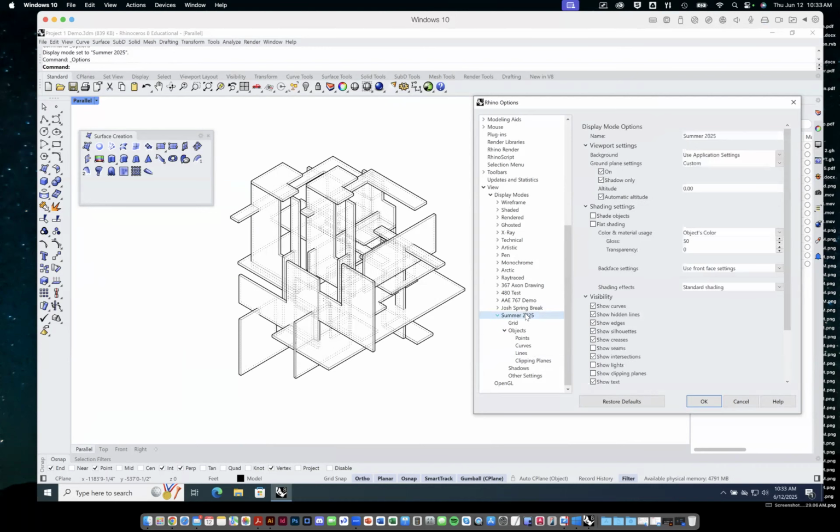Now I'm going to go back out to the generic summer 2025 settings and look at some of these other settings. So it's ground plane settings, like do I want an artificial ground plane? I'll go ahead and leave that on. Shadow on, why not? Shade objects, flat shading. I'm going to say yes, shade objects. Let's try that and see what happens.